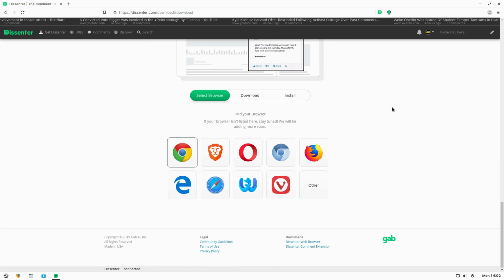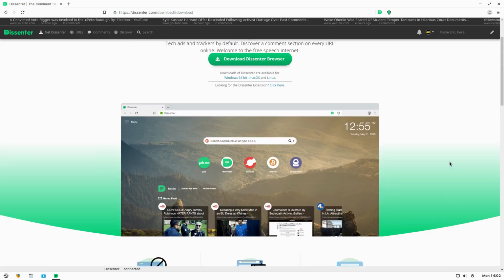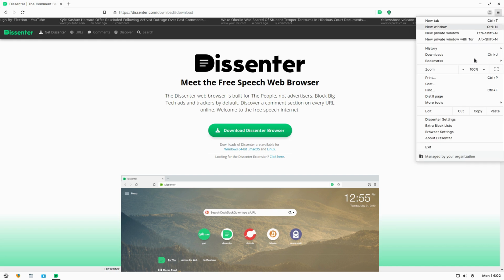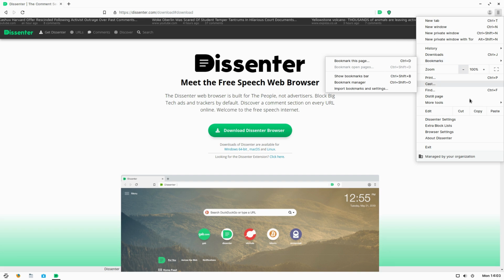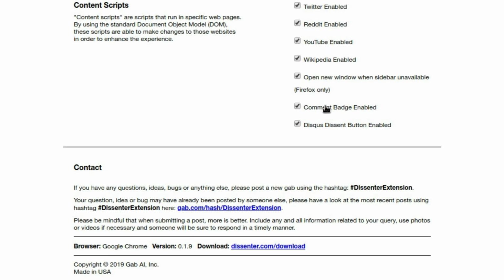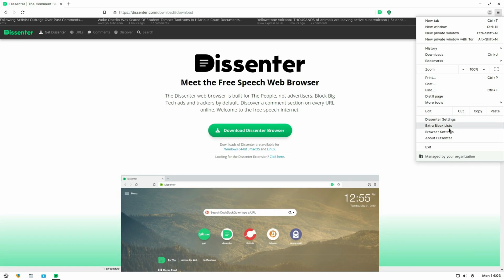So this is just where you can download the Dissenter plugin for various browsers, despite you can't find it in the Firefox plugin browser, I guess. I don't know. But anyway, once you come in here, this is just going to be like your Brave browser, which is a fork of Chromium. So if we come over here, in our Dissenter options you can determine what types of content scripts are available inside Dissenter. And let's go ahead and have a look at your basic settings. So there's extra block lists, the browser settings.